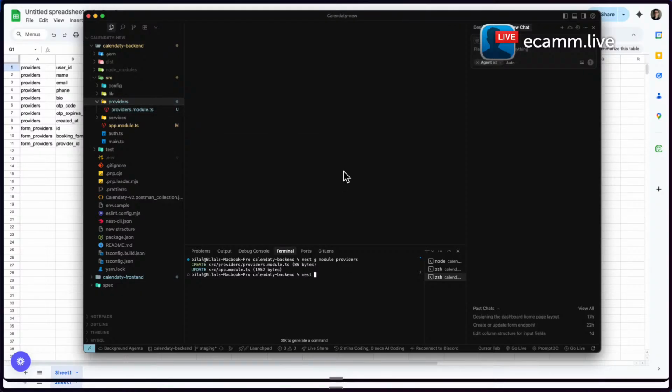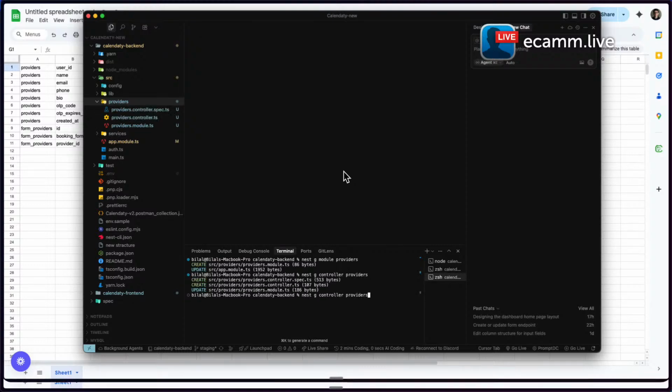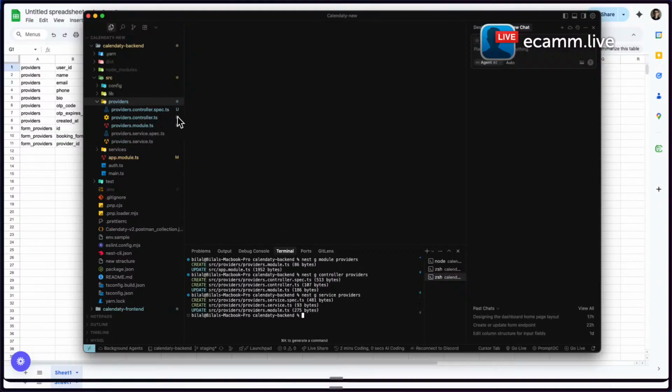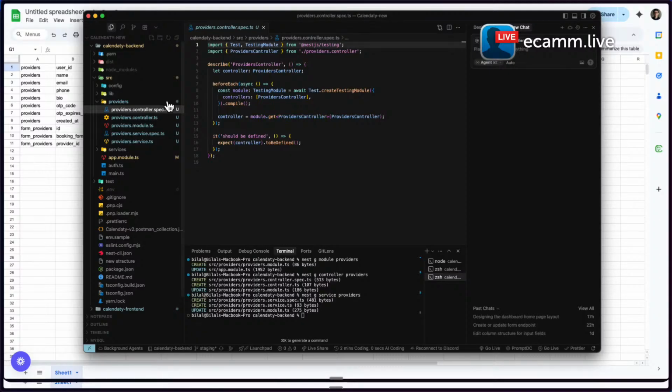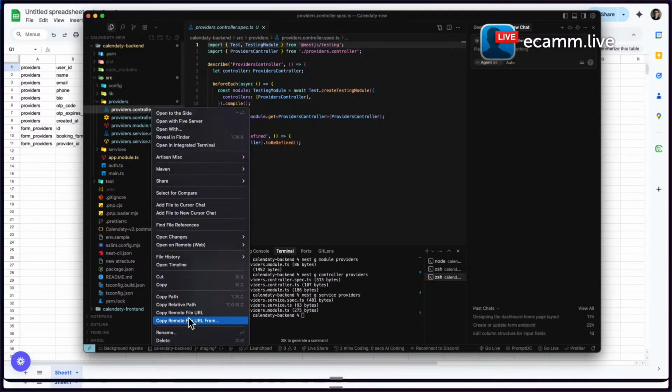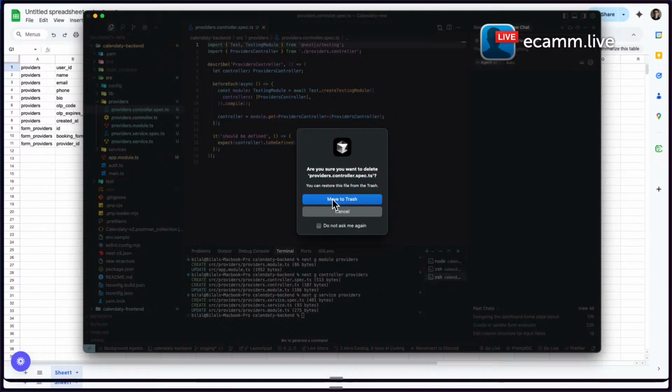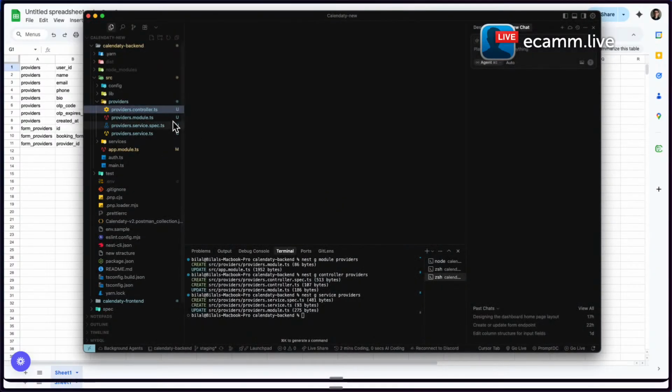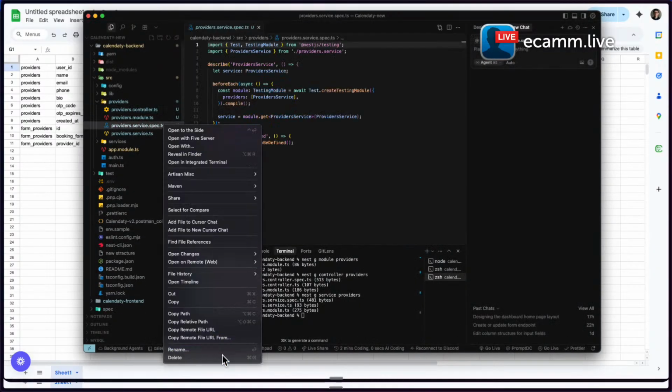Now let's do the service and controller. So first, let me put the controller. I'm gonna name it providers, and then I'm gonna do the service now. So as you can see, it's already created. So I'm gonna remove this spec file because we don't want to write tests at the moment. So I'm gonna remove both files.